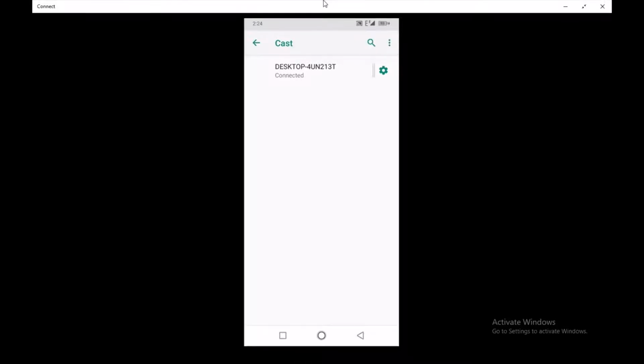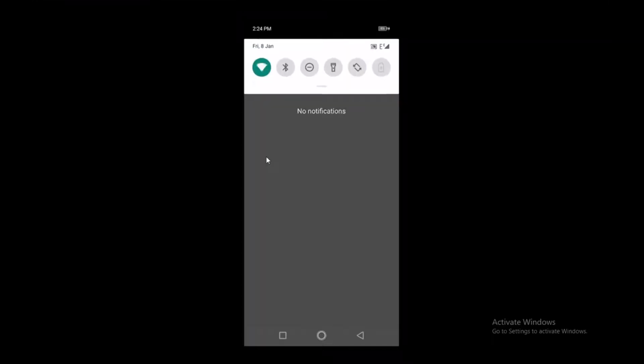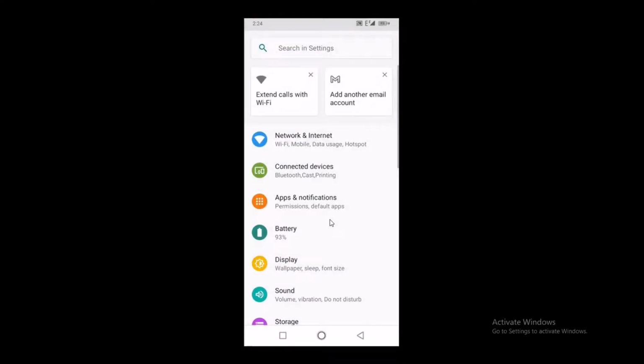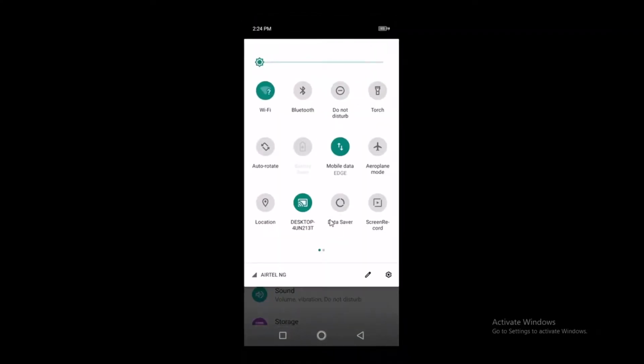You can also do it from scroll down. You see this? This is connected to my system. If you scroll down, you'll be able to see cast on the side of your phone. If that is not showing, you can also try this. Let me show you.